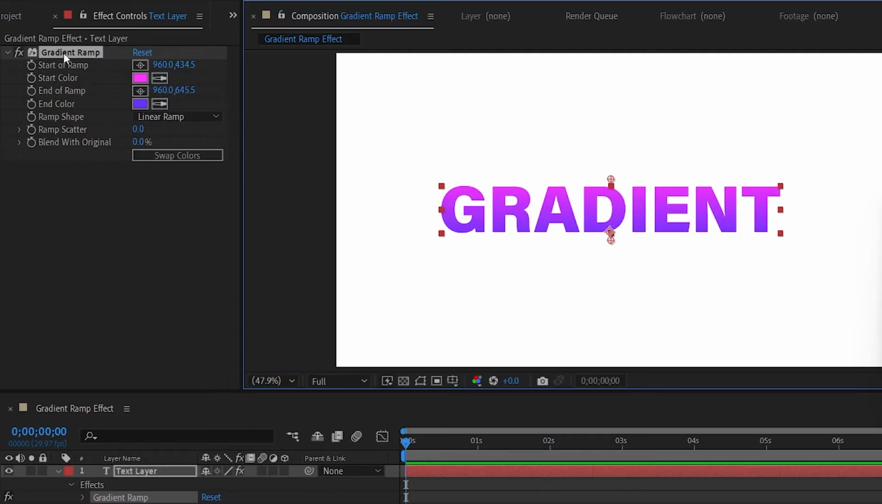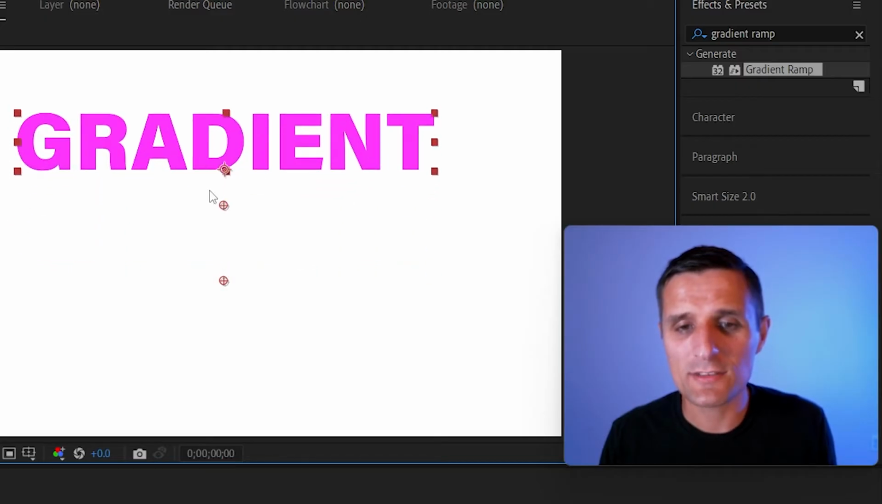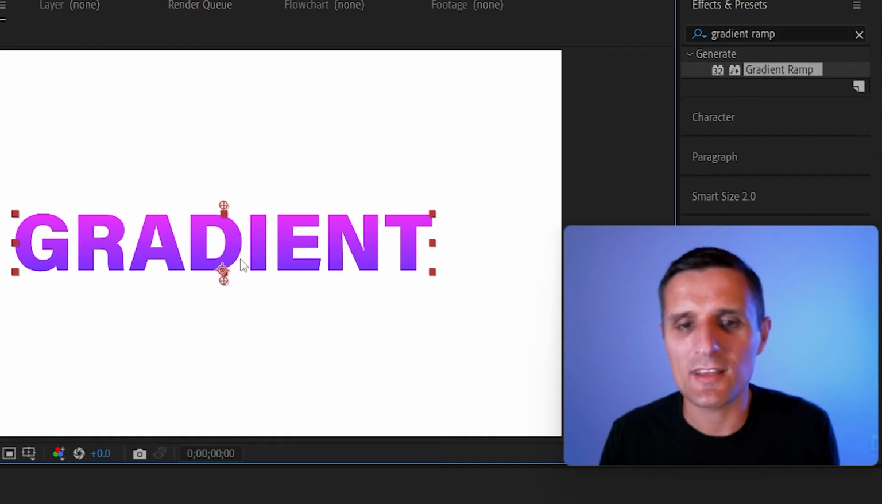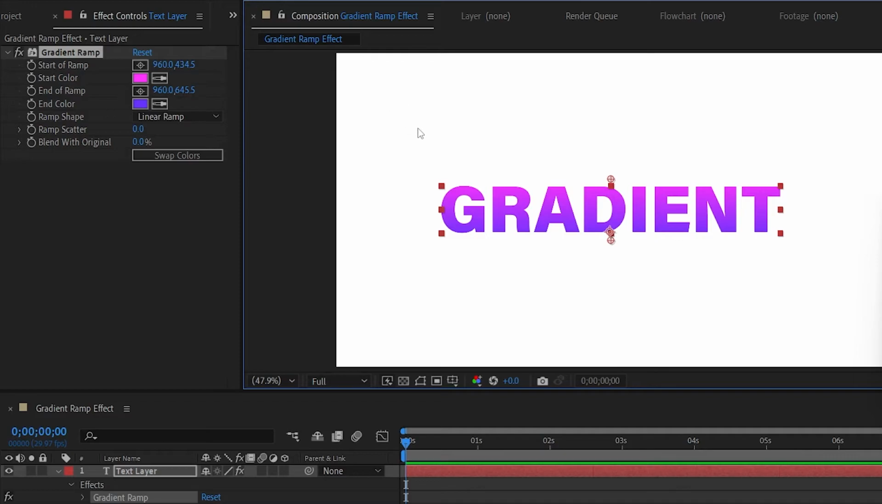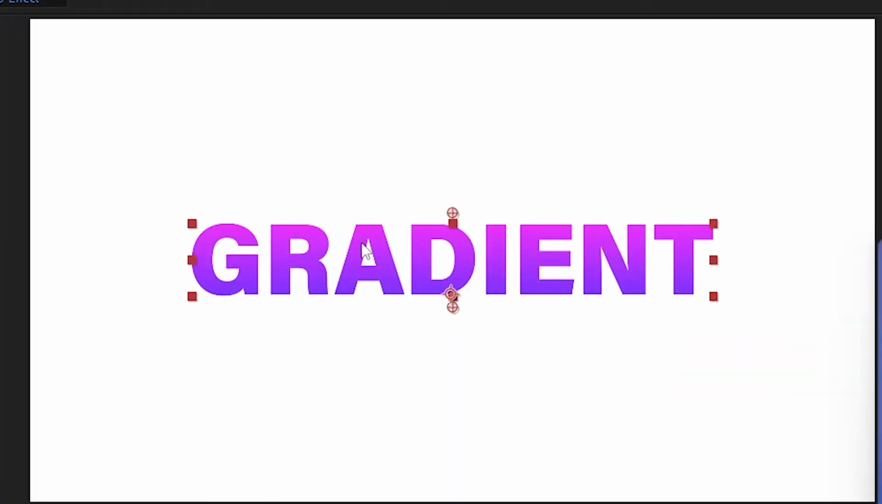So we have a ramp applied on our text layer. And naturally you're thinking, hey, it's gonna move with our text layer. Well, it doesn't because these points are in the composition space and not our text. It doesn't really see your text. It doesn't move with the text because it's in the composition world. So what we need to do for each point, for this start and for this end, we need to tell it to move to the origin of our text.